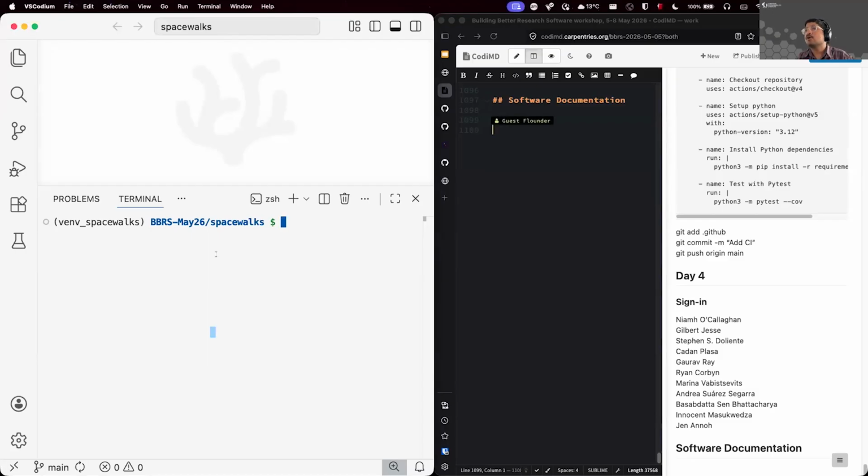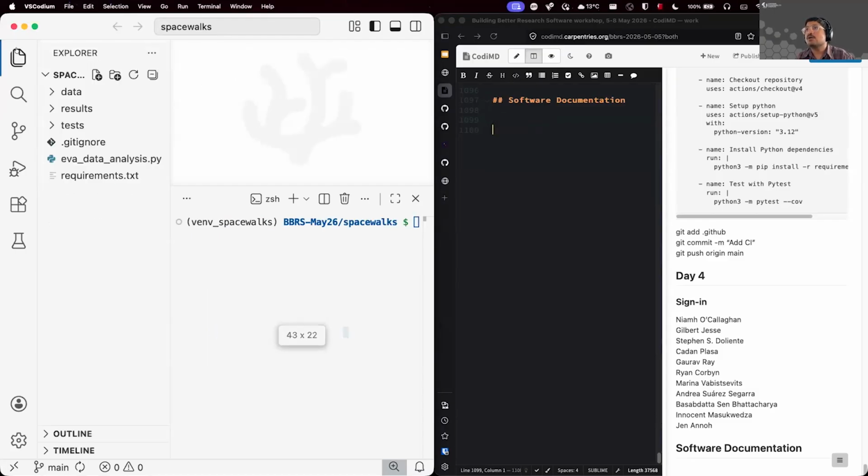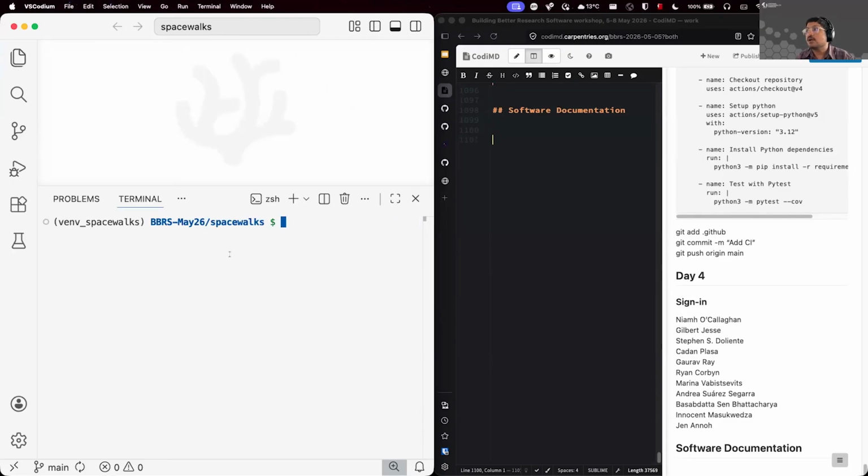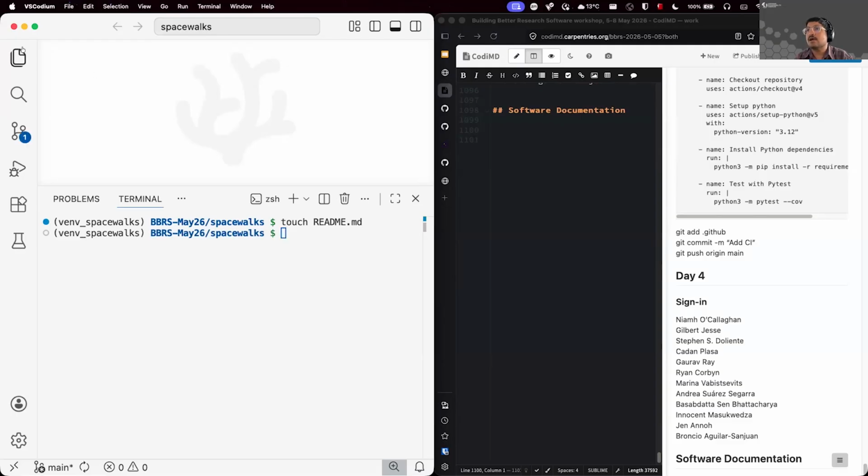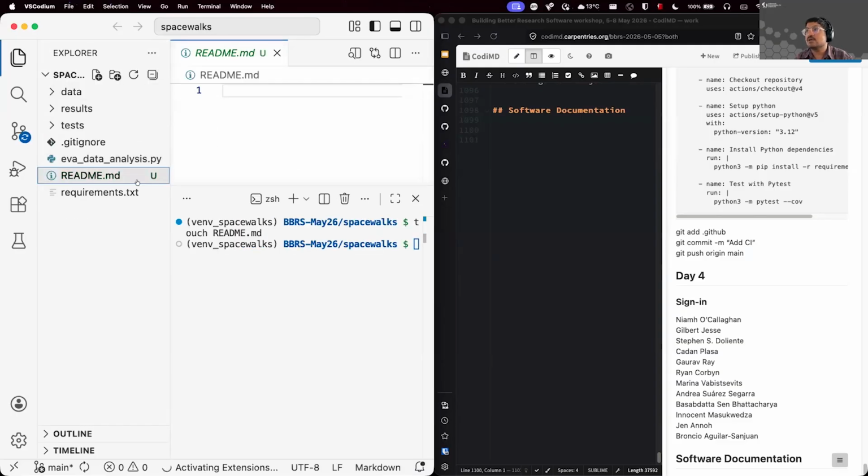All right. So we are in our code folder and we're looking at all these different files. Now to create the README, we'll use a command we've used before, which is touch, which is used to create an empty file. I'll say touch readme.md. And this now gives us a README file.